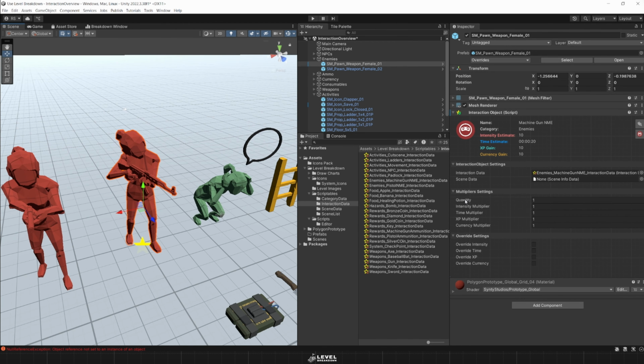If you change a value like quantity, it's possible to multiply all of these stats by that quantity. You can also apply individual multipliers to intensity, duration, XP, and currency separately. This means you can scale each value independently, even using decimals or negative values. All of this is designed to help you customize each instance of an interaction within the scene.